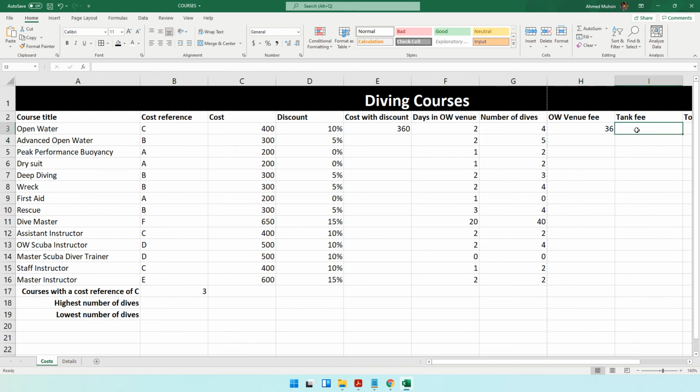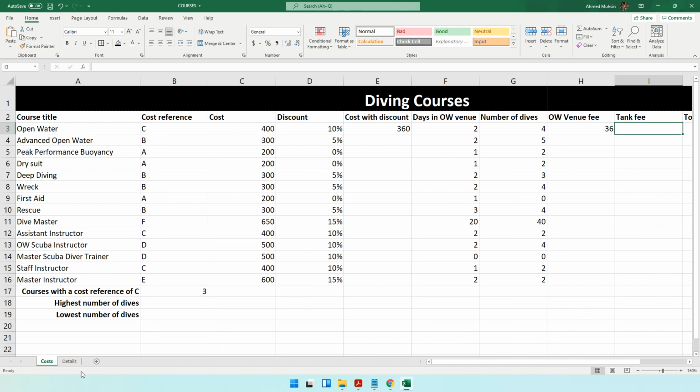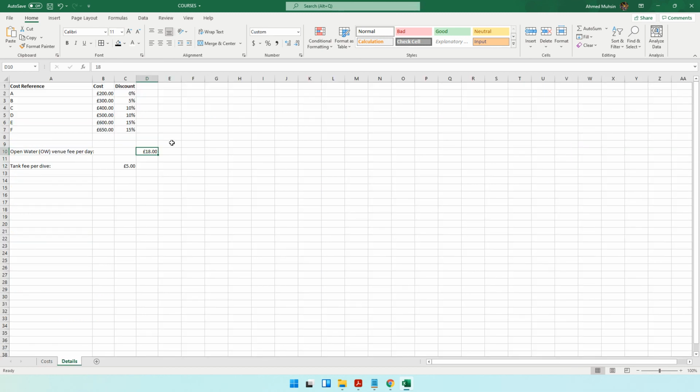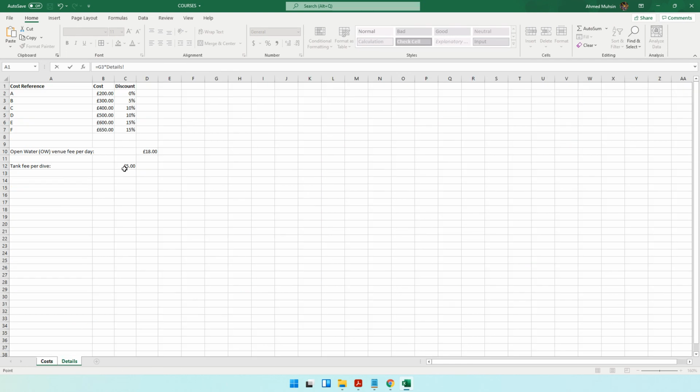The next thing is we have the tank fee. The tank fee needs to be calculated. For tank fee, let's see the past paper. What does it say? Tank fee. If you come to the details worksheet, you can see it says the tank fee per dive. For every dive you have to pay 5 pounds. In this question, the tank fee has to appear over here. How many dives? 4 dives. So once again, equal the number of dives multiplied by the details worksheet C12, the tank fee per dive.